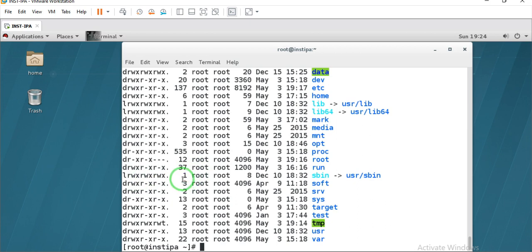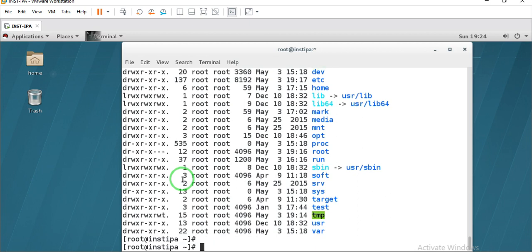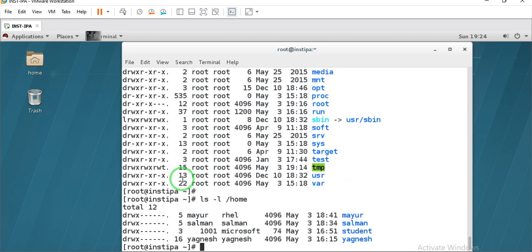Okay, so to make it even more simple, let's do this demonstration in a way that you can understand it better. Alright, I have a few users already here. ls -l /home. I have Yagnesh, I have student. I don't have student, we have removed him. I have Mayur and Salman, right?